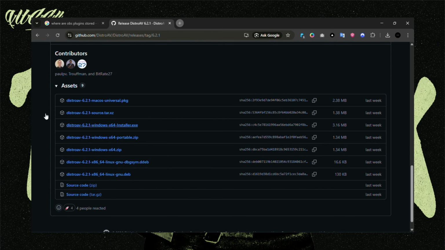As you can see right here, this one is for macOS, and I think this also is for macOS. Now this one is for Windows. You can download this one, or we get this zip one, which you can just download and unzip. But I'm going to go for this one, the DistroAV 6.2.1 Windows x64 installer. Just click on it.